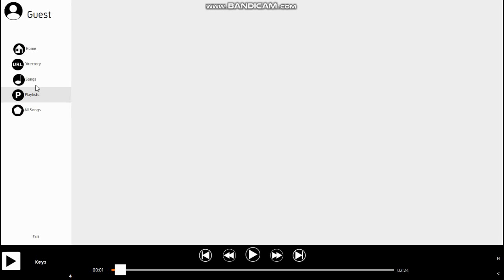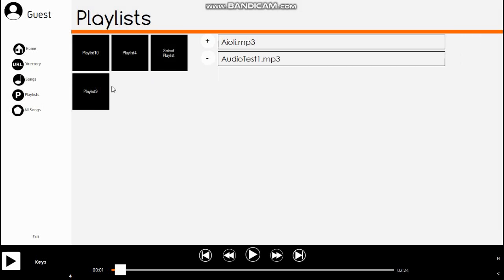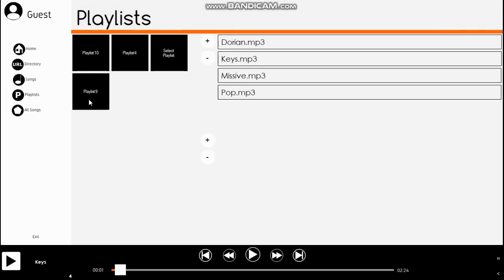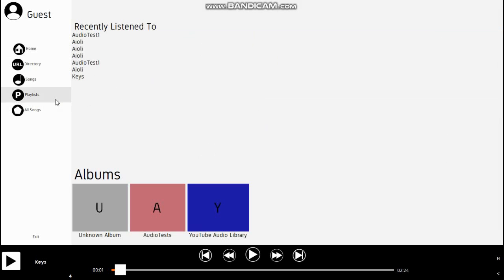And another thing, like I said, it will save the information. As you can see, it did save the information. This one, it's saved the information.